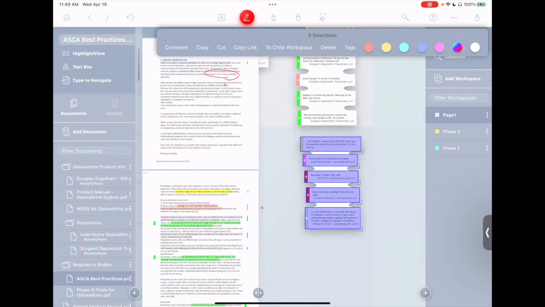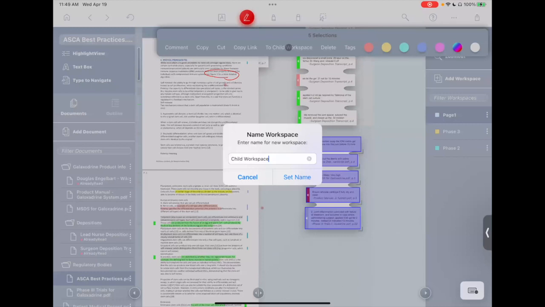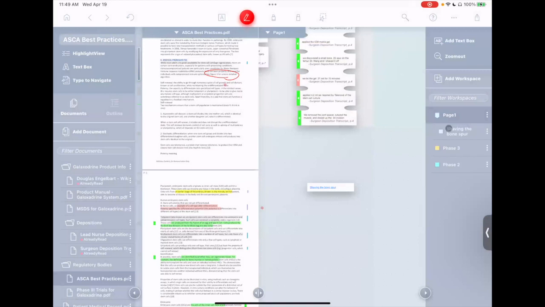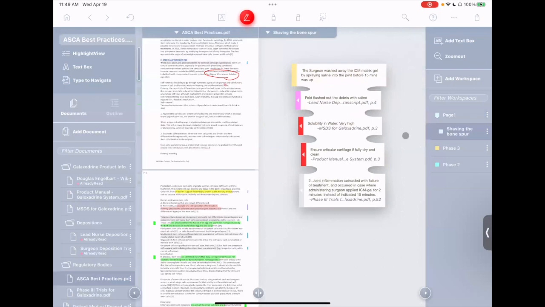I can just select these and directly go to send to child workspace. And it'll now create a new child workspace for me. I'll say, let's say, shaving the bone spur. And you see what it does? It created a new child workspace under page 1 with all that material right there.